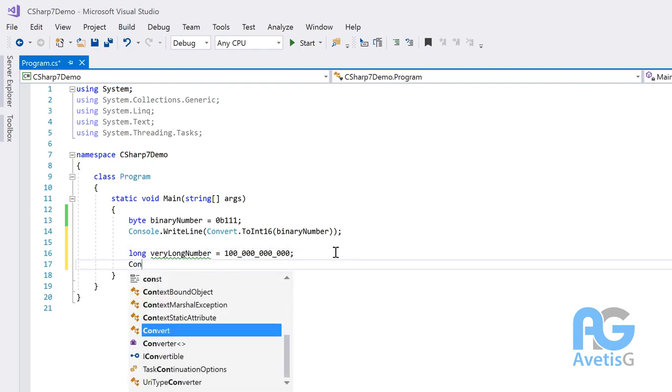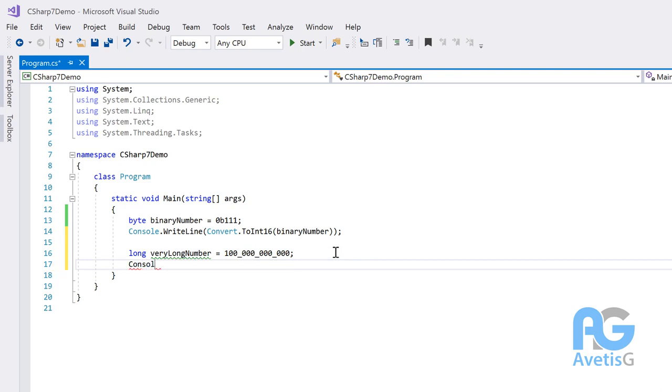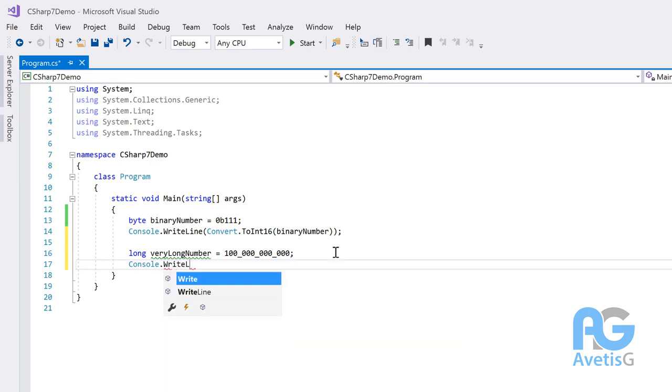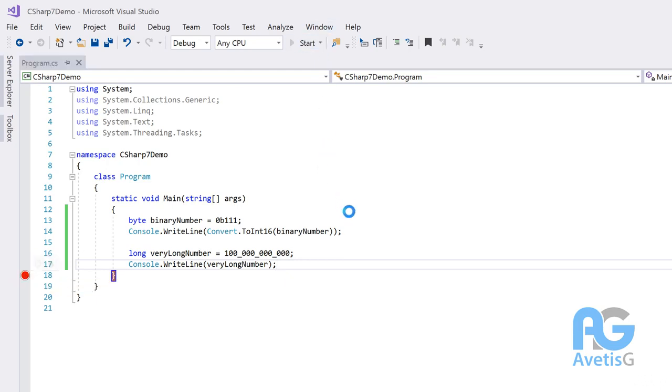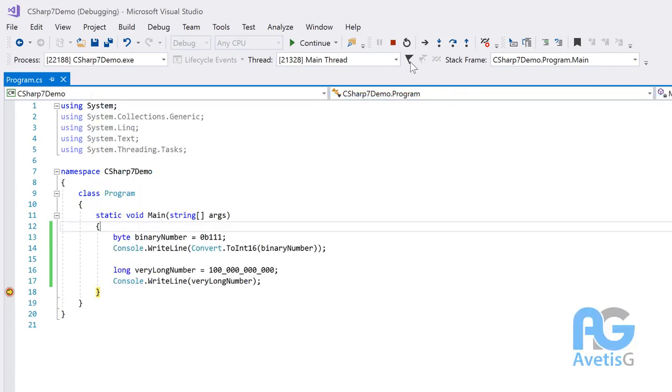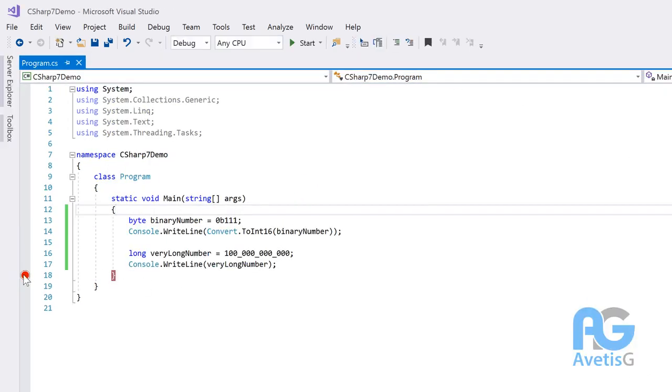So I'll actually prove it to you by going and saying Console.WriteLine, and then I will say veryLongNumber. So you'll see here that it will not show the underscores. And there it is. No underscores. It's just for you to be able to read it better.